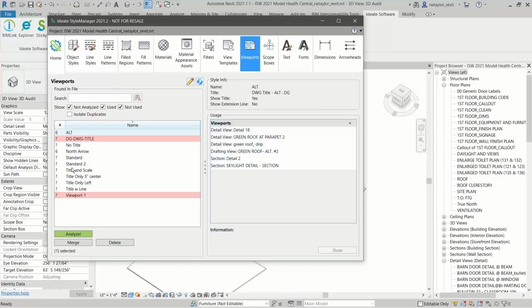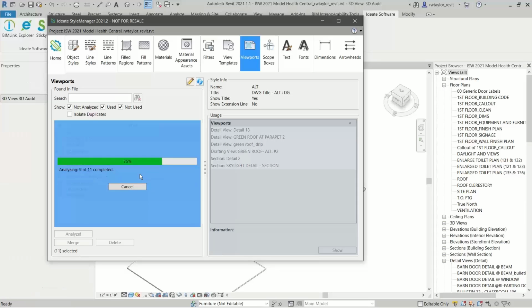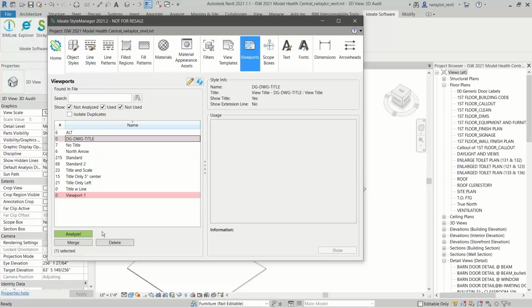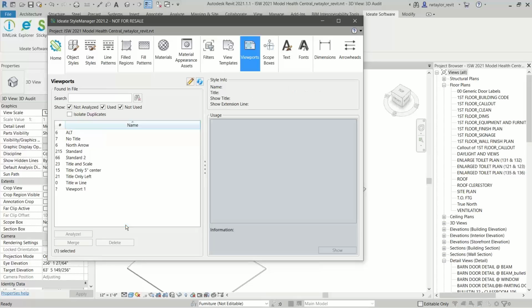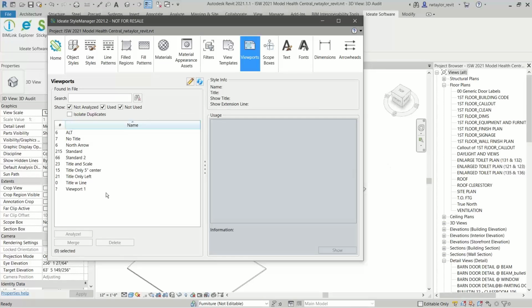Maybe in this one. If I'm going to do a shift select, I'm going to analyze all of them, which shouldn't take too long because there's not that many viewports. There's probably one here that has a 0 usage, I'm assuming this one right here. So that one, as an example, I know now I can delete it. And I have no impact on this Revit model because I'm deleting that DWG title. It hasn't been used anywhere. Or I can merge it to a standard style first and then delete the one that I don't want.